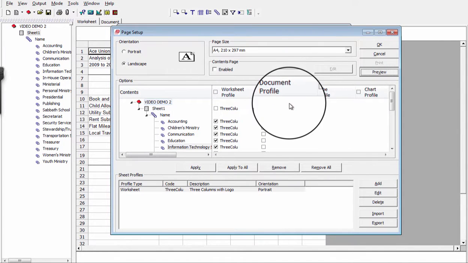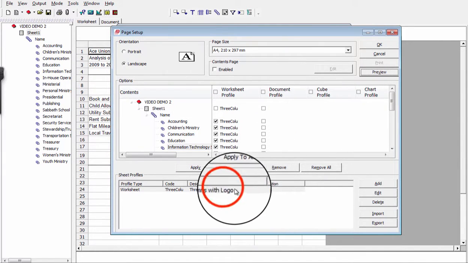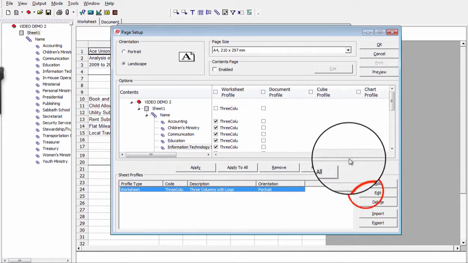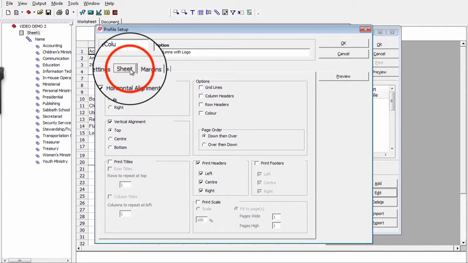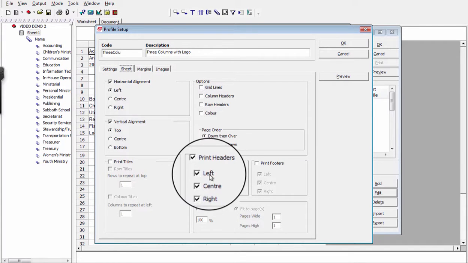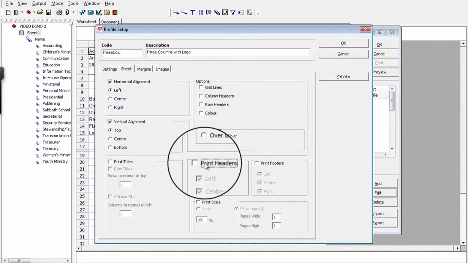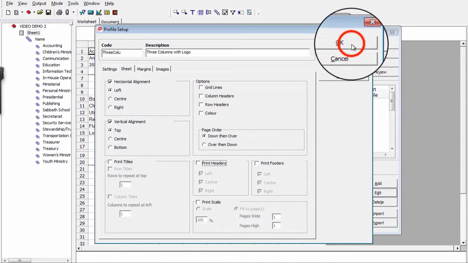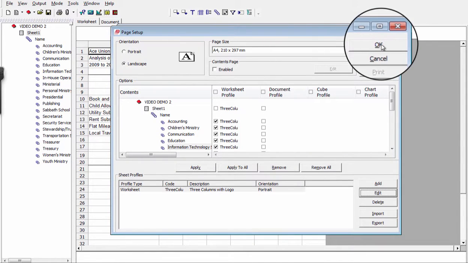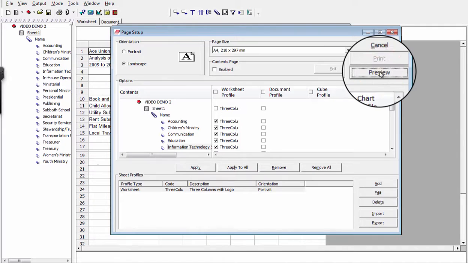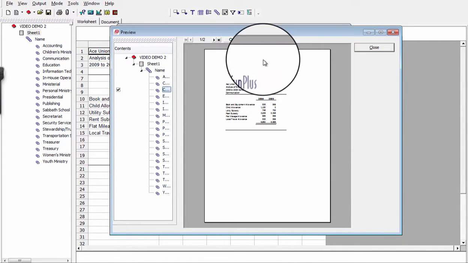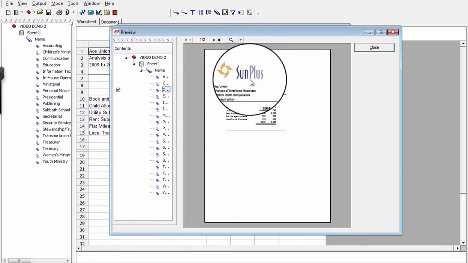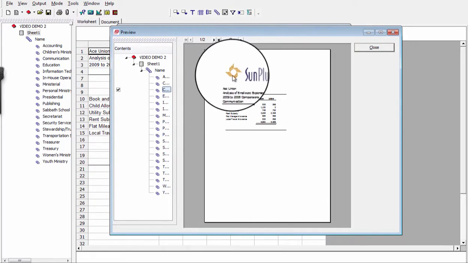So we'll close that, and we'll go back to our profile and edit that profile, and let's take out our print headers and see, we've had a little bit of playing around with that. Let's preview that now. So we've gotten rid of our headers being printed in. We still have this in the header section.